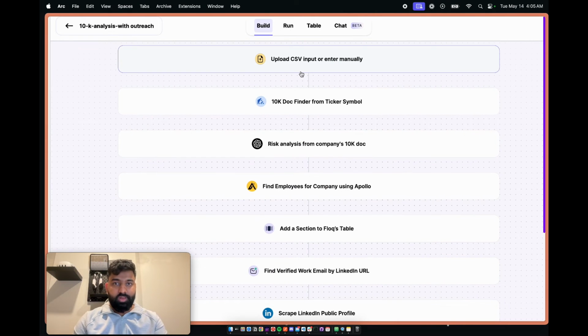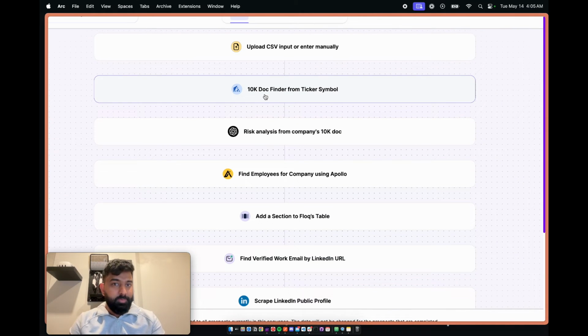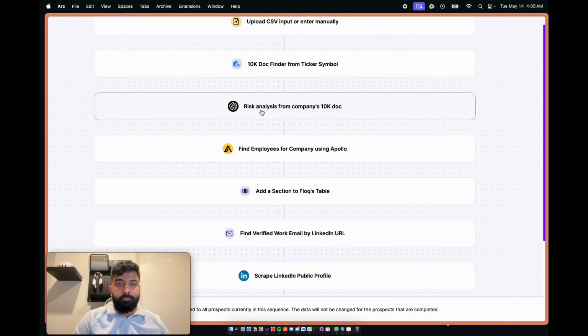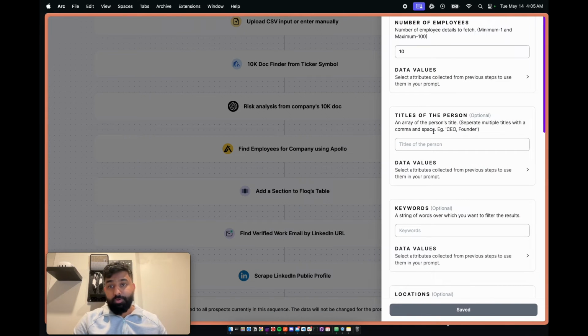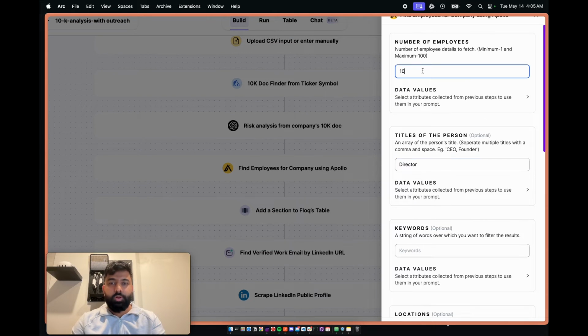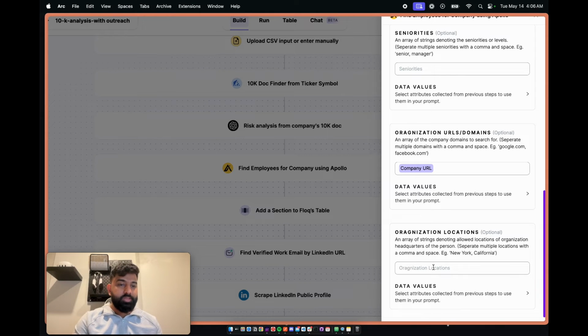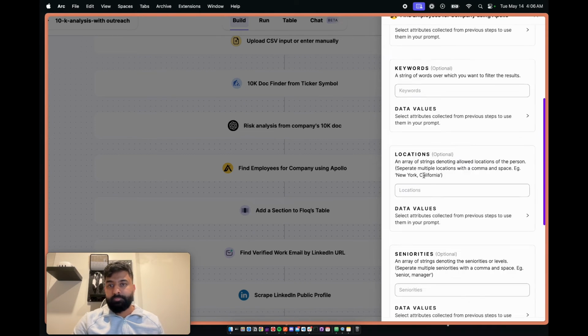So in this flow, the inputs are company URL and ticker symbol. The workflow first does some company research, for example, finding the 10K documents, and we can also add more steps like adding company website scraping or company LinkedIn scraping. And after that, we can find the right key stakeholders. So let's say in my case, I want to reach out to directors, and let's say I want to limit it to just 3 for the test. And I can also choose all the parameters that I would choose in Apollo, but I can add it here.